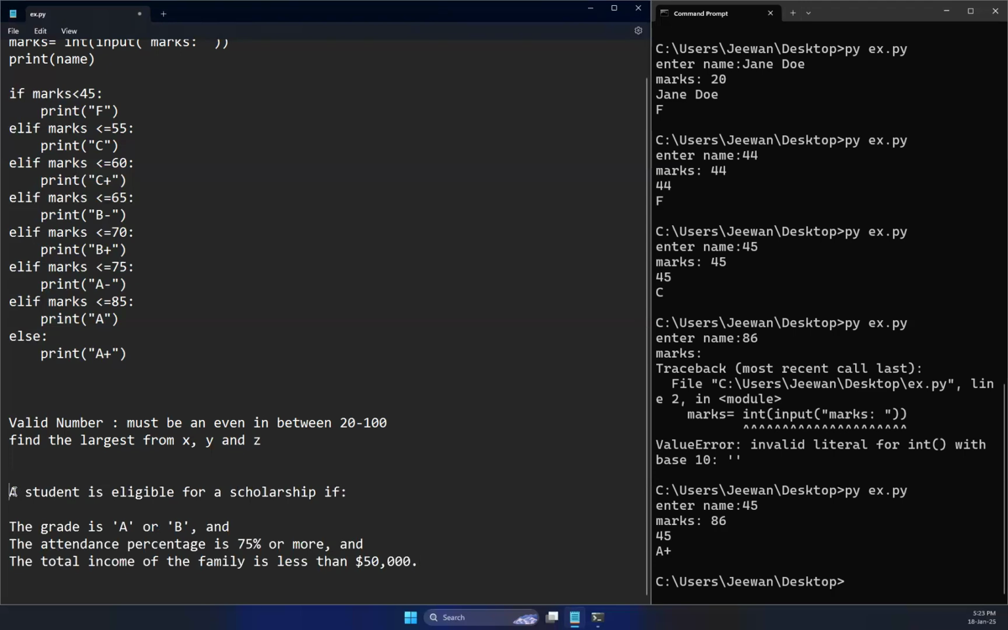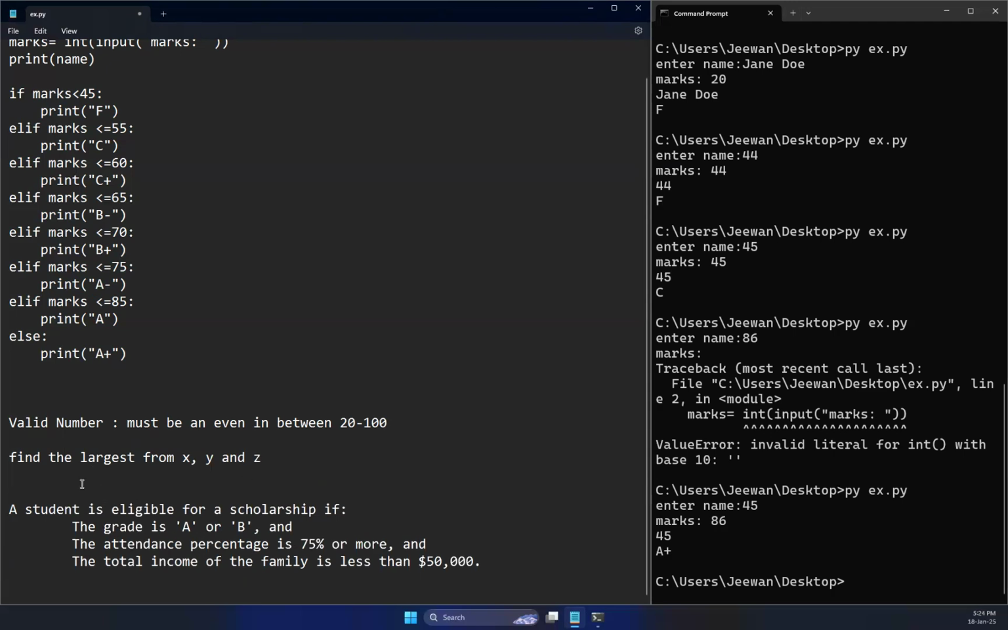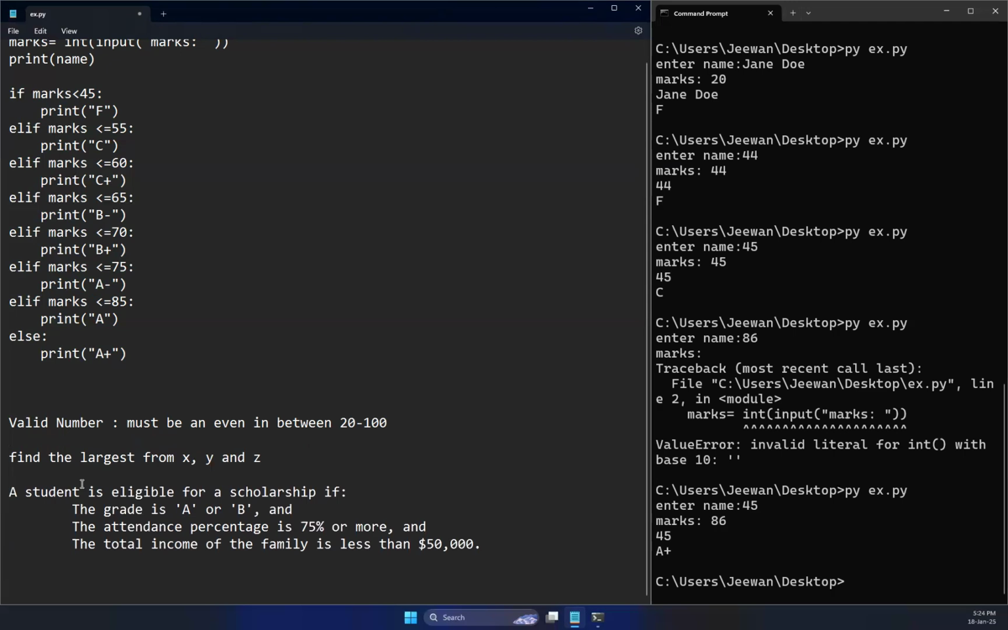You need to get from the user the student grade, the attendance percentage, and the total income of the family, and you have to display whether the student is eligible for a scholarship or not. If the grade is A or B and the attendance is 75% or above, and the total income of the family is less than 5,000.